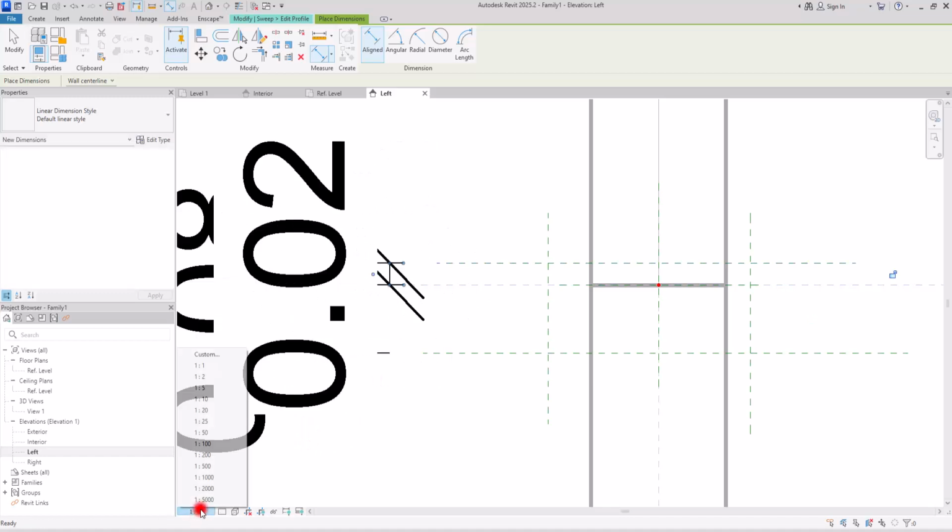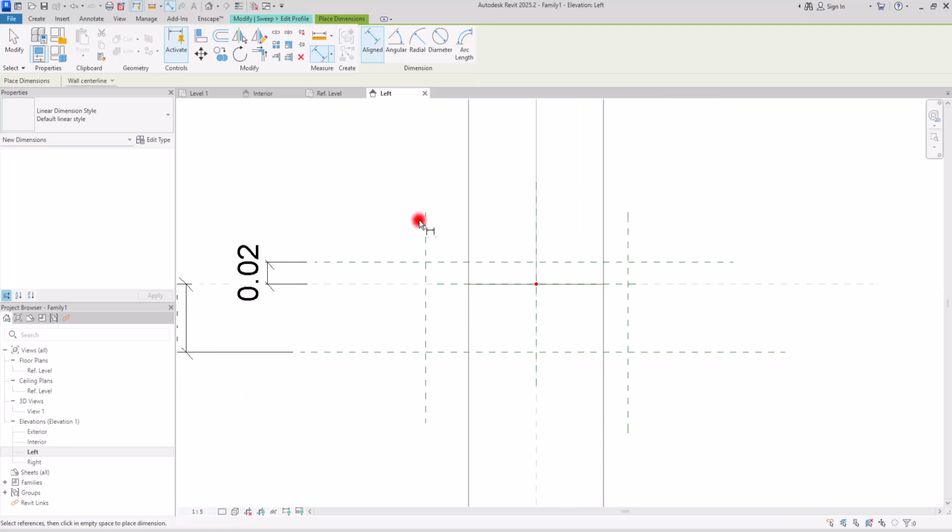Let me make it a little bit smaller, and we are going to create two more dimensions between these reference planes and this wall. If you can't find this blue line in here, the edge of the wall, you just need to press Tab, and then you can select it too. Press Tab again, and for this part too.